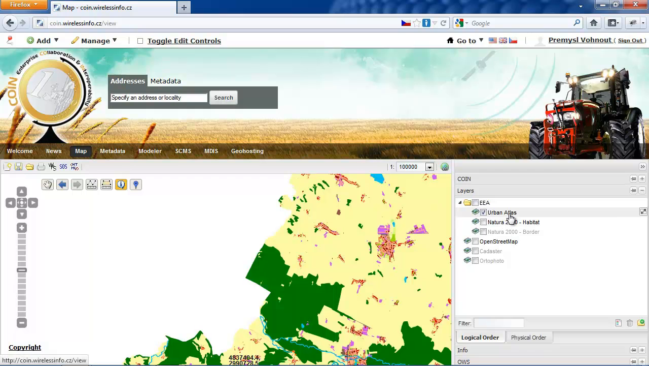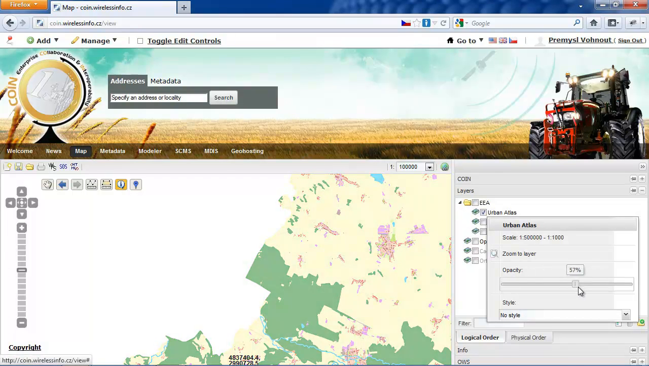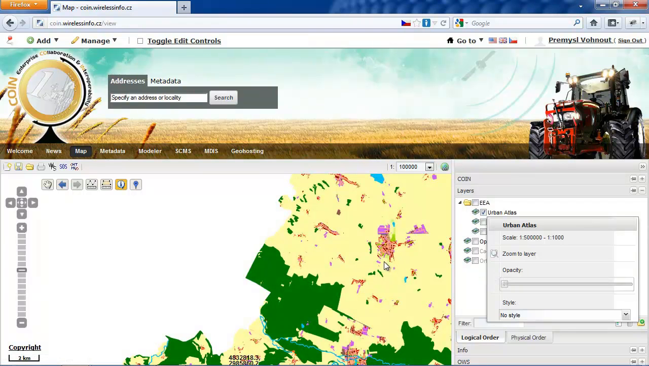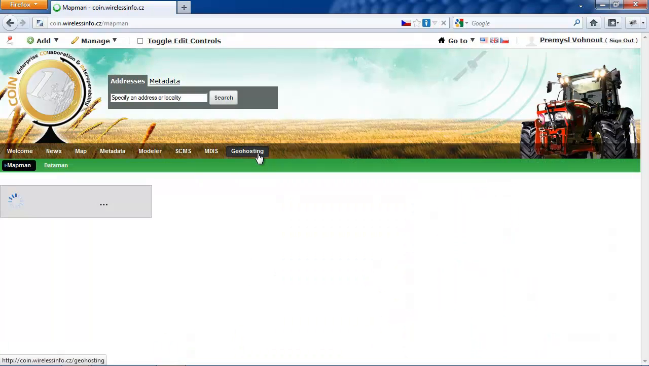but also other operations like opacity, filtering, styling, and other. It is tool for preparing input data and also tool for visualization of analysis outputs. It is based on HS layers, which is extension of open layers developed by Wirelessinfo Living Lab partner HSRS.